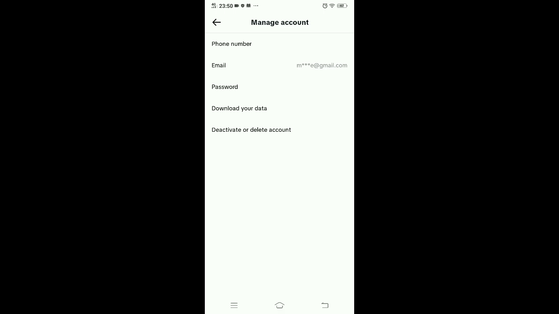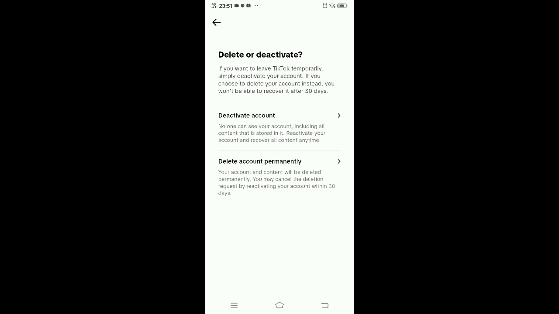Yes, so you have to click on these three dots and then click on manage account, and you can click on deactivate or delete account. Okay, delete account permanently.